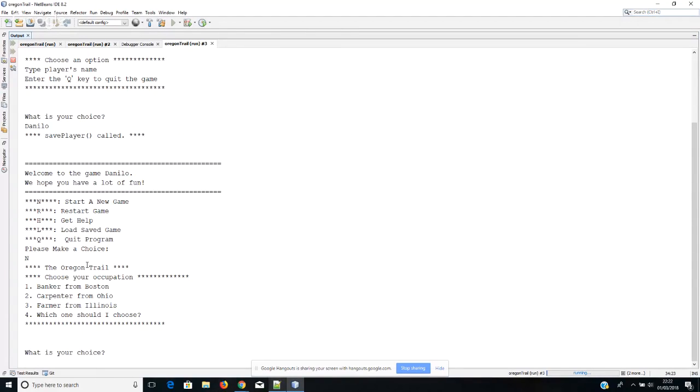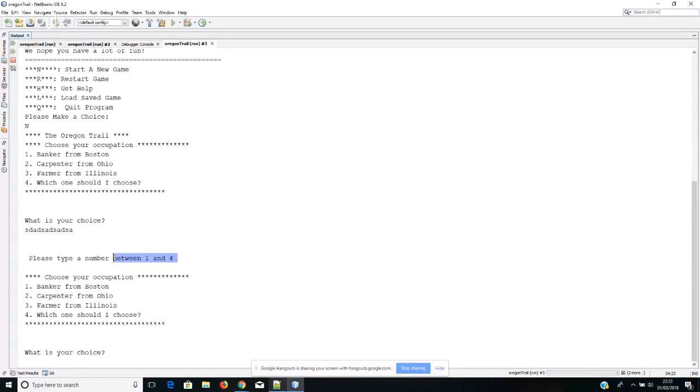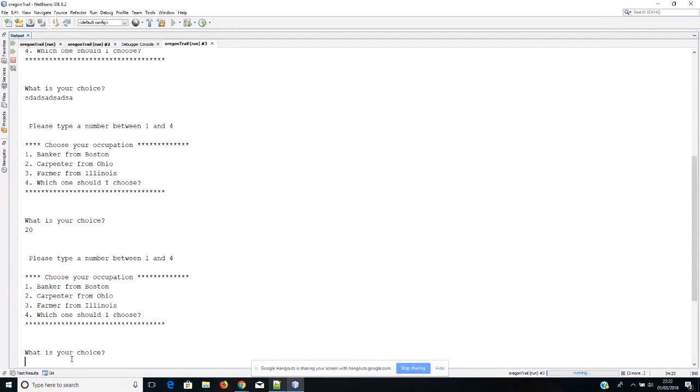So we have this menu about occupation, and you can choose between 1 and 4. If by mistake you write something that is not between 1 and 4, again, I did an example of just strings, just characters. If I try to put a number bigger than 4, it's still the same error message here, saying please choose between 1 and 4.